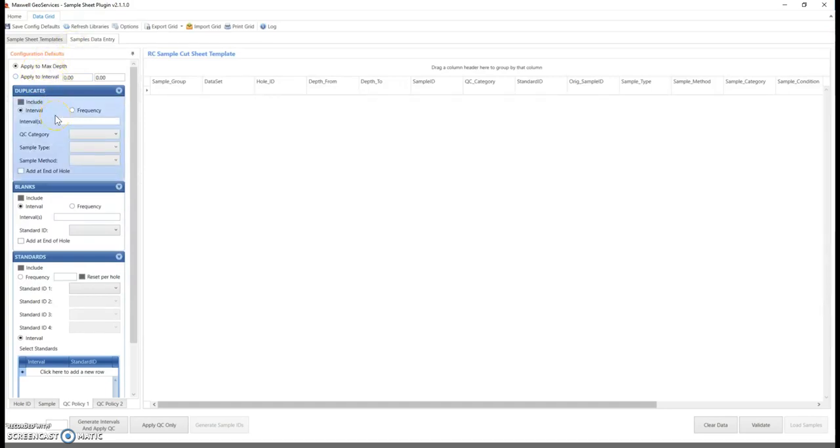And just for example purposes, I'll set some intervals here. So we'll apply a duplicate at 20, 40. QC category, this is a field duplicate. Sample type, chips. Sample method, riffle. And we can also specify to add at the end of the hole as well. Once we've populated that, we can click to include this when we generate the intervals.